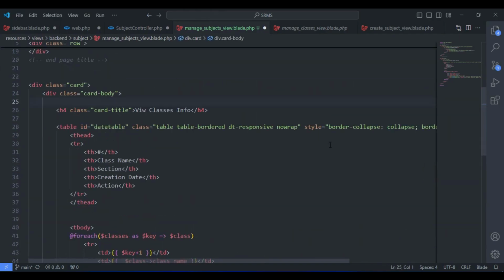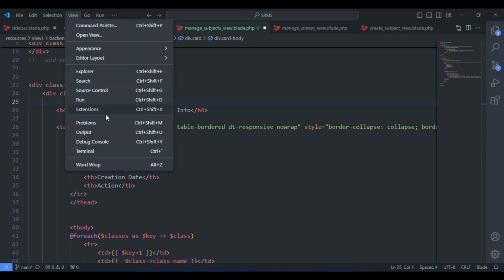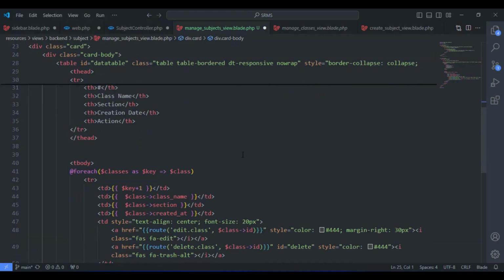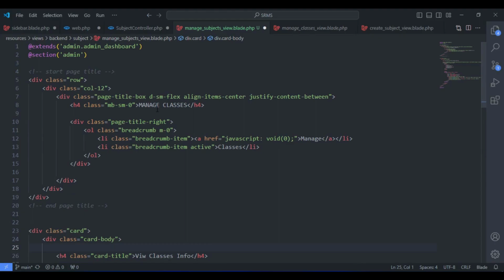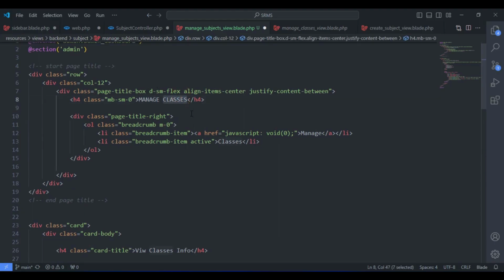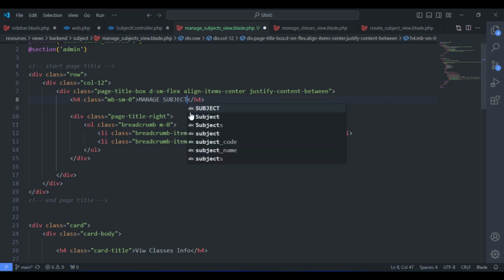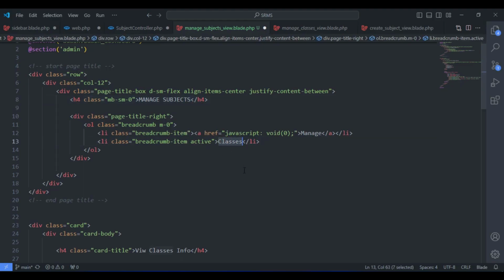Okay, all right, now let's go ahead and get rid of the overflow right here. So let's go ahead and say view, word wrap. Okay, something like this. Now let's go ahead and start with the title. Okay, our title should be manage subjects. So let's go ahead and change that, manage subjects like so, and here should be manage subjects like so.